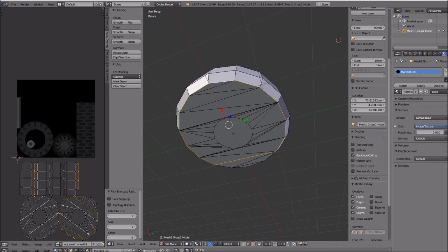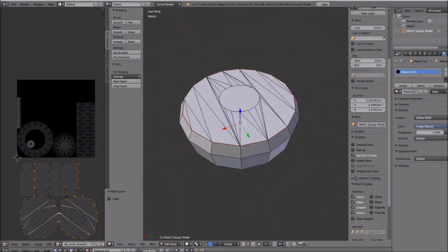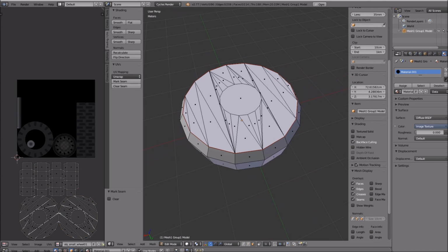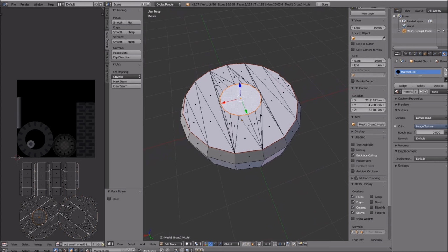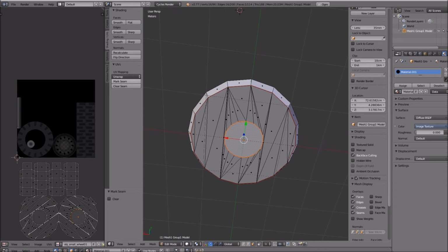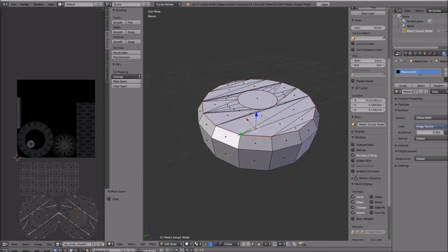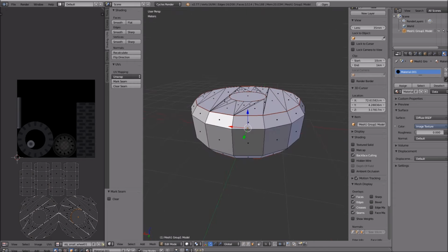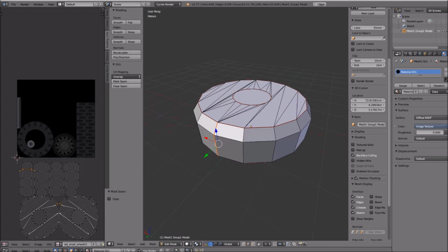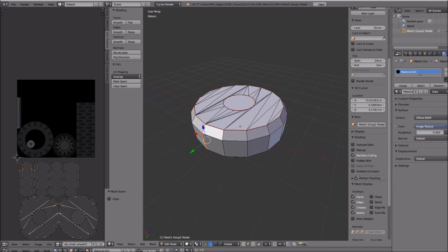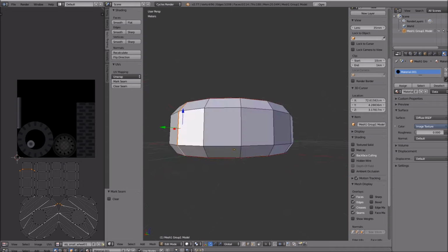And oh, I got a mistake there. Mark that seam. I think I'll also mark these ones. This is going to be kind of up to you how you want to slice this up. Look up, watch tutorials on model unwrapping or UV mapping.